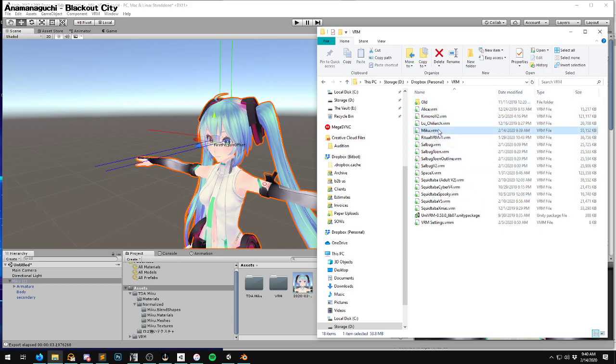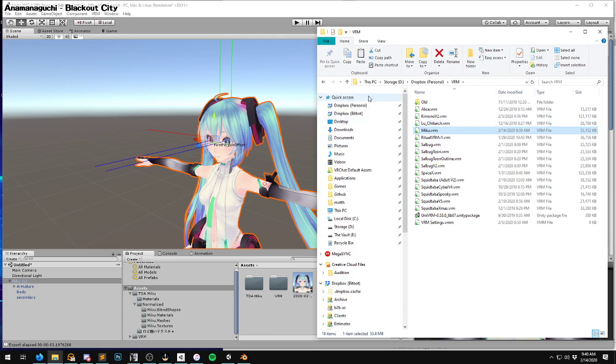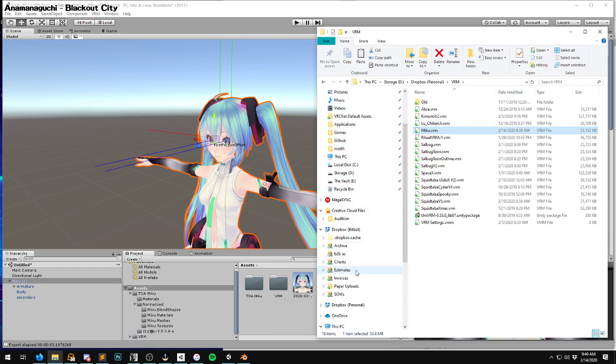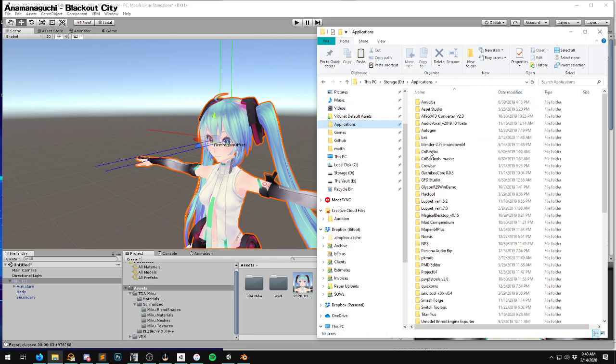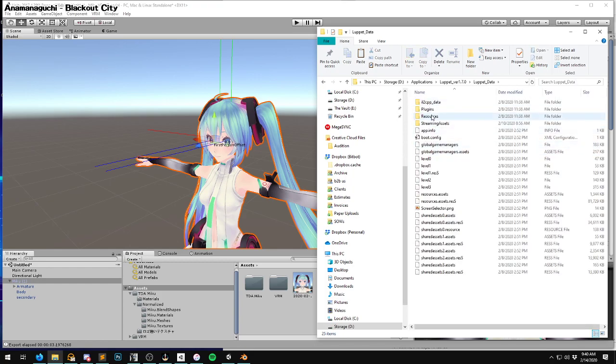Let me see if it's there, Miku. I'm blind. I didn't drink coffee this morning. Applications, Luppet data, resources. No, sorry, streaming assets. I think that's where they go. Yeah.